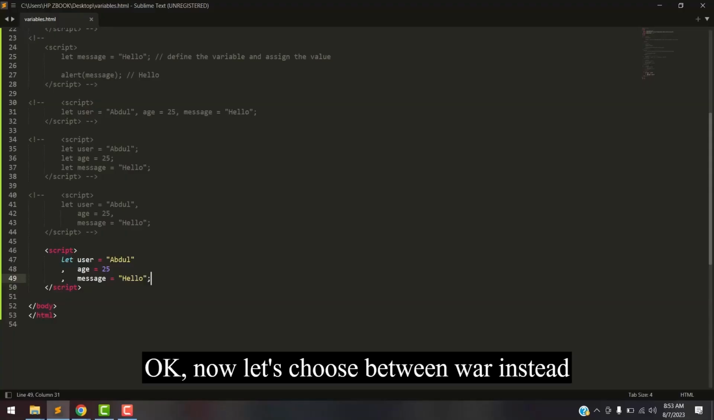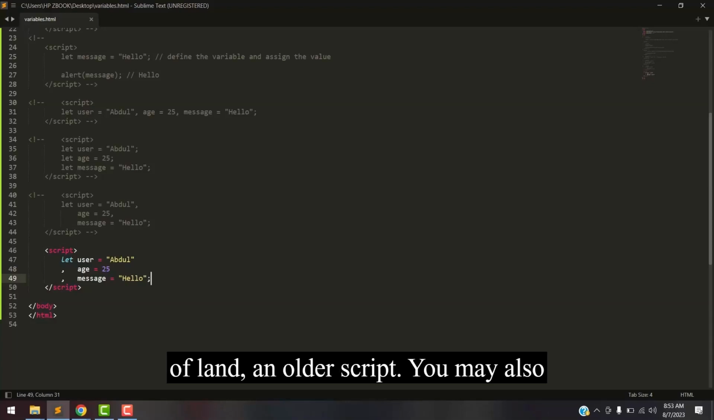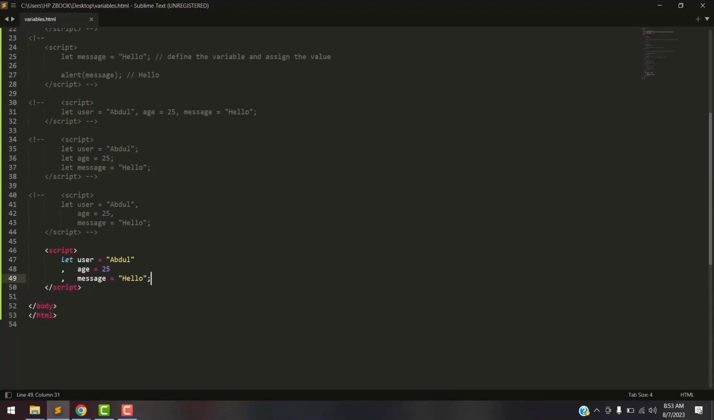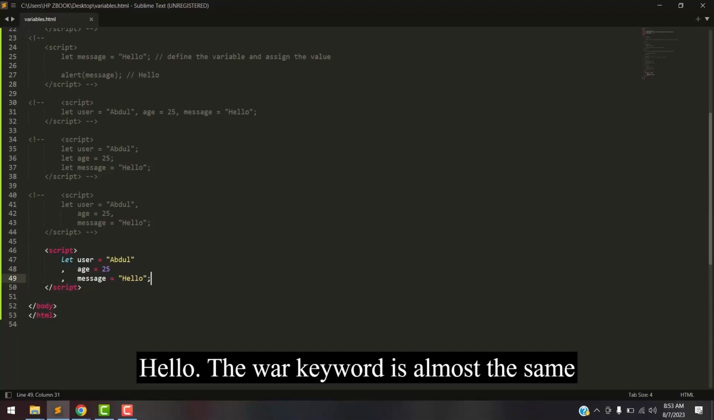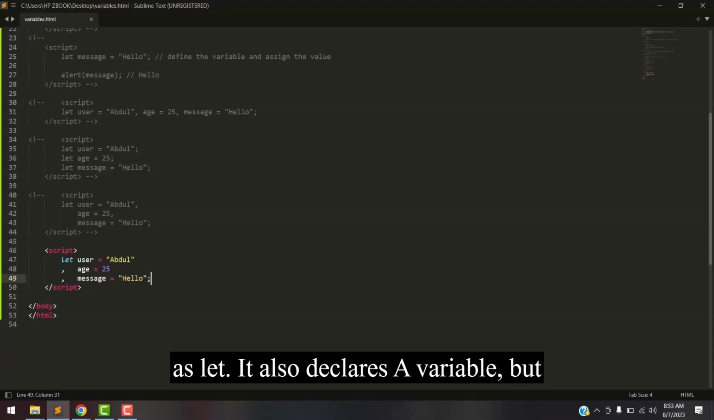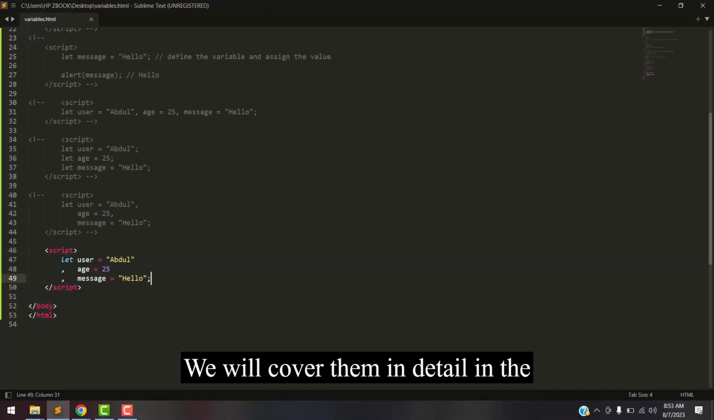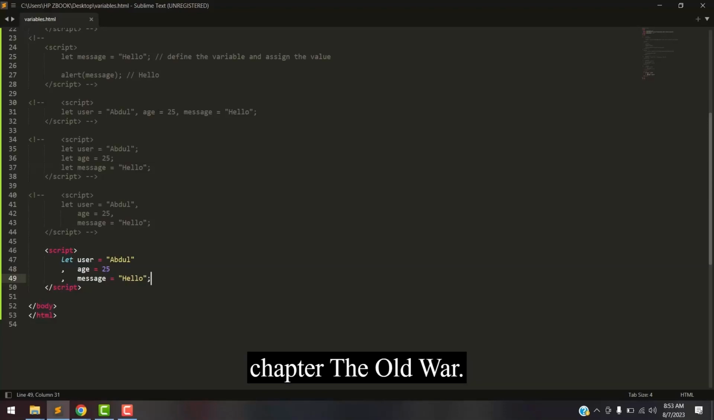Okay, now let's talk about var versus let. In older scripts, you may also find another keyword, var, instead of let. var message = hello. The var keyword is almost the same as let. It also declares a variable, but it's a slightly different, old-school way. There are subtle differences between let and var, but they do not matter for us yet. We will cover them in detail in the chapter The Old var.